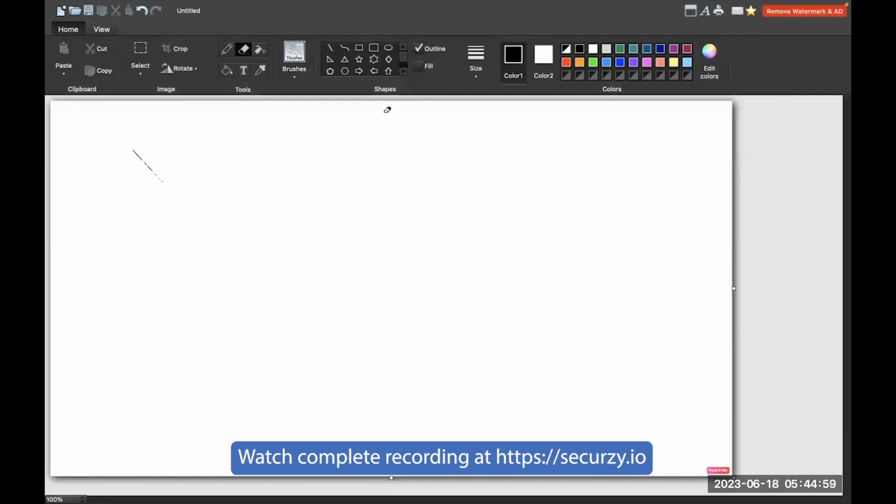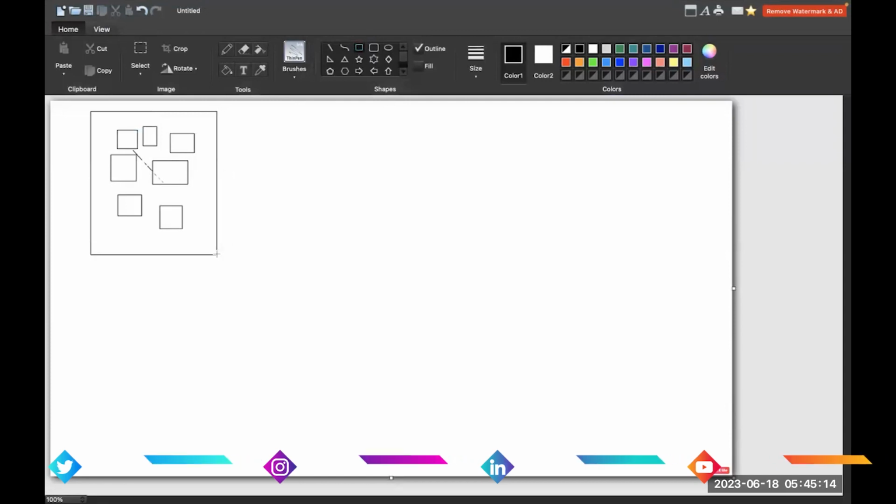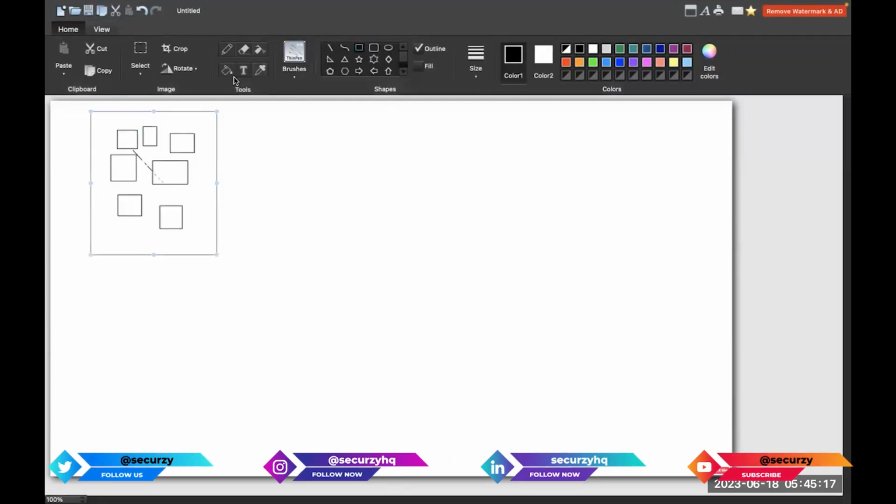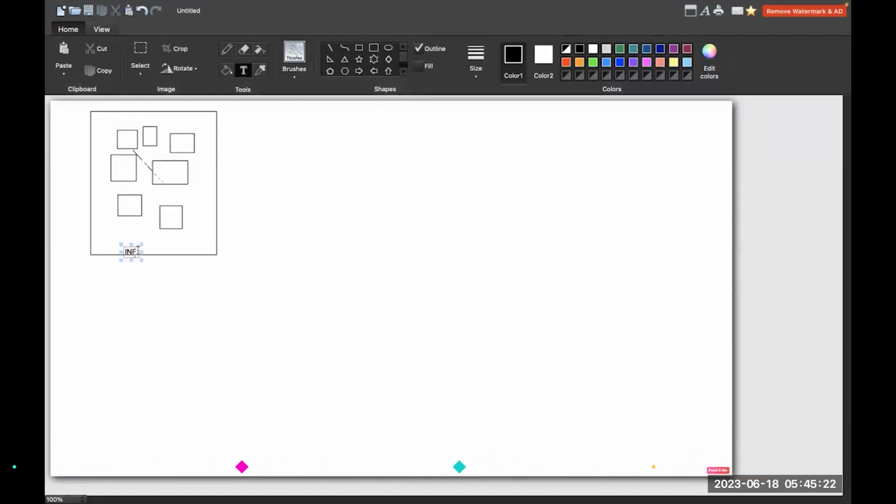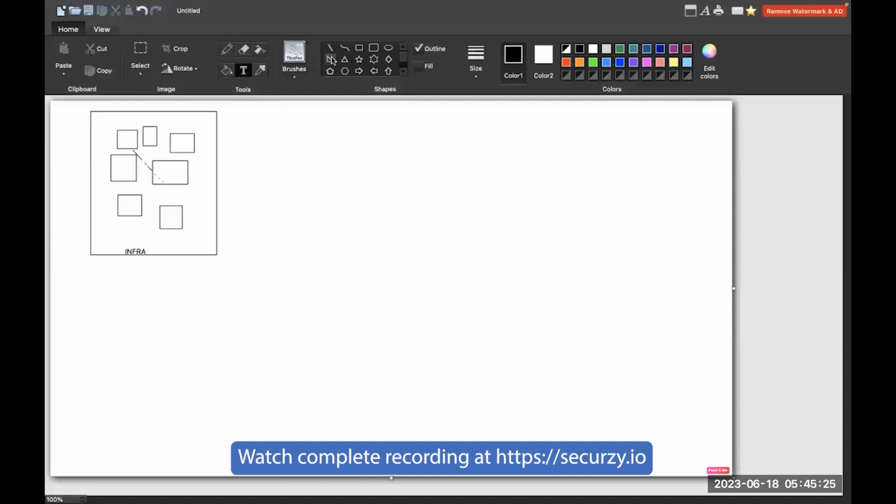Let me just do one thing. I'll take a shape over here. That would be better. I'm drawing a few squares over here, and I'll tell you what these are. Now consider this entire box as your infrastructure. Even if it's a small scale infrastructure, what are these? These are your endpoints or assets or machines. In very simple terms, these are nothing but your machines.